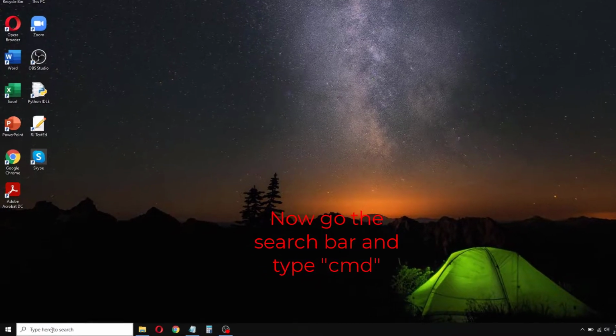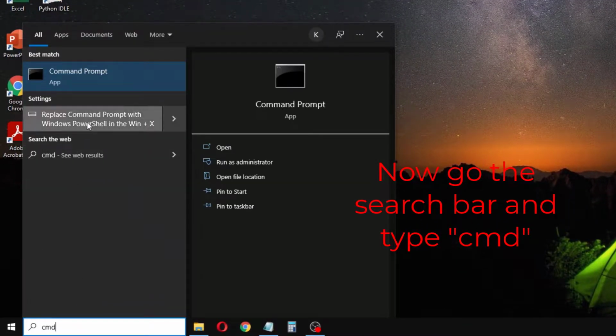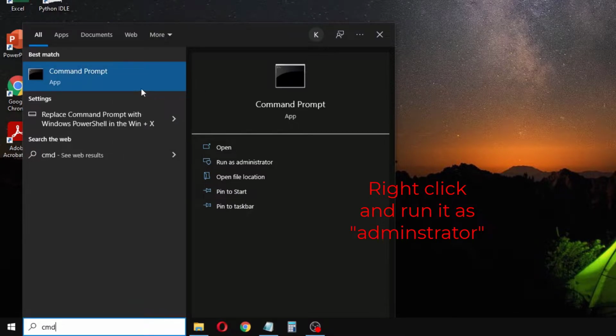Now, go to the search bar and type for CMD. Right click and run as administrator.